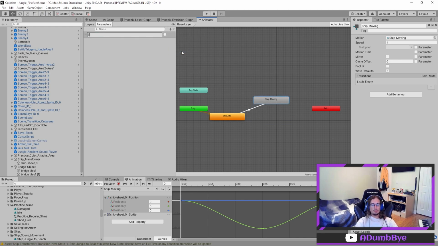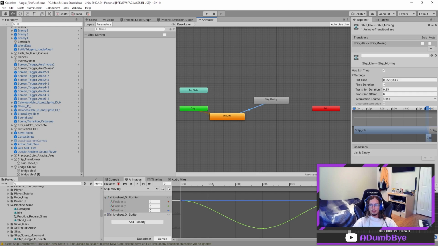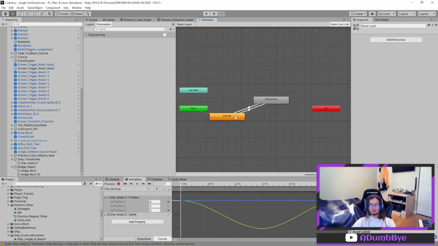Our ship idle has to loop, ship moving has to have a transition to it, and all we have to have is a ship. Actually, wait, this should be a boolean, honestly. It should be a boolean, ship moving, and then it'll just have its exit time, click that off. Ship moving is true, and then it transitions back if this is false. And then they both loop.